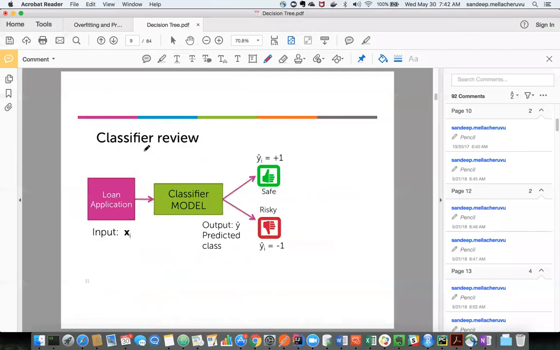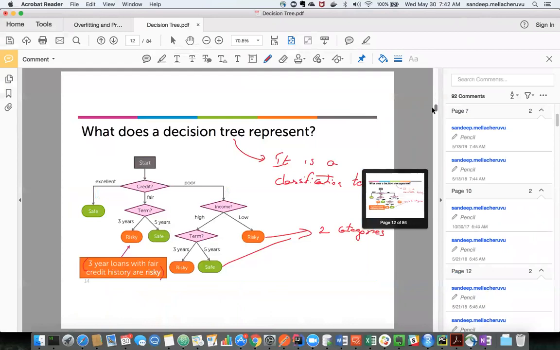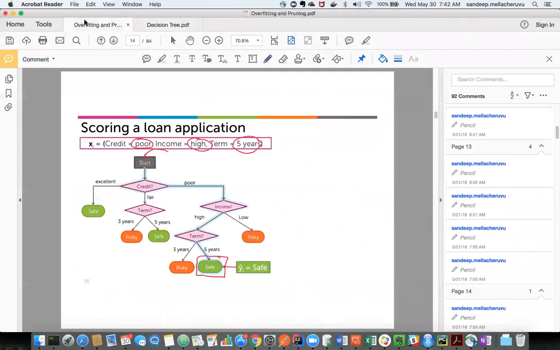Where is it? I don't know. I missed it probably. No, it is in overfitting. Sorry.